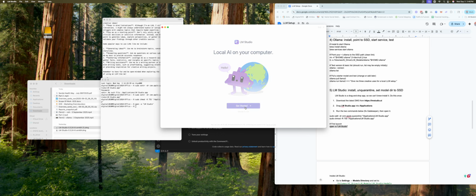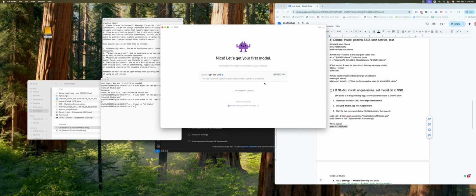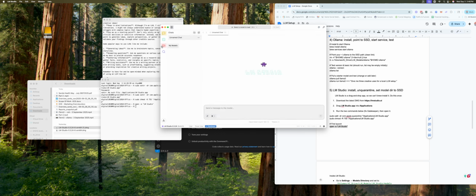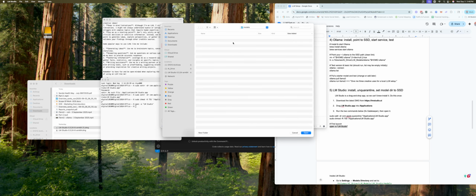So now we will get started. We will hit developer, continue. We'll download our first model, but in this scenario, we are actually not going to download the first model. We're going to skip it. And the reason for that is we're going to go into our models and we're going to change where the models go. So we want all of our models to come from LM Studio, right?